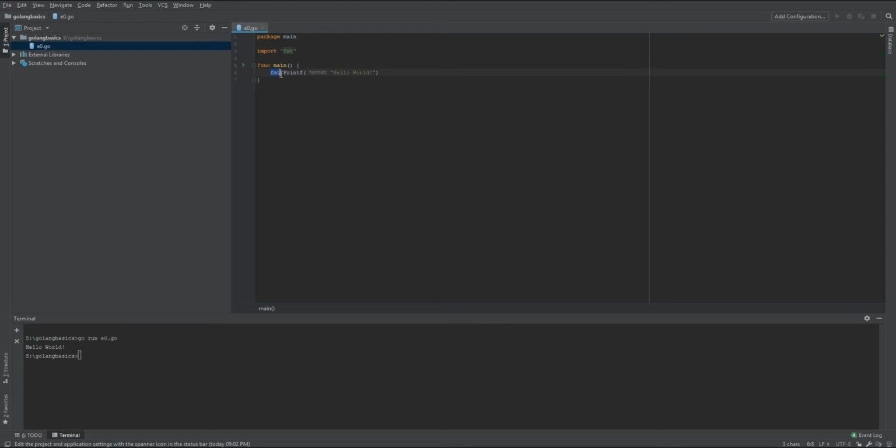So fmt.Printf, it's just taking a formatted string and outputting it to the console. You could also use Println, which works very similarly, but doesn't need to take a string. It can take, say, any other type of variable, really, like an int or a float.